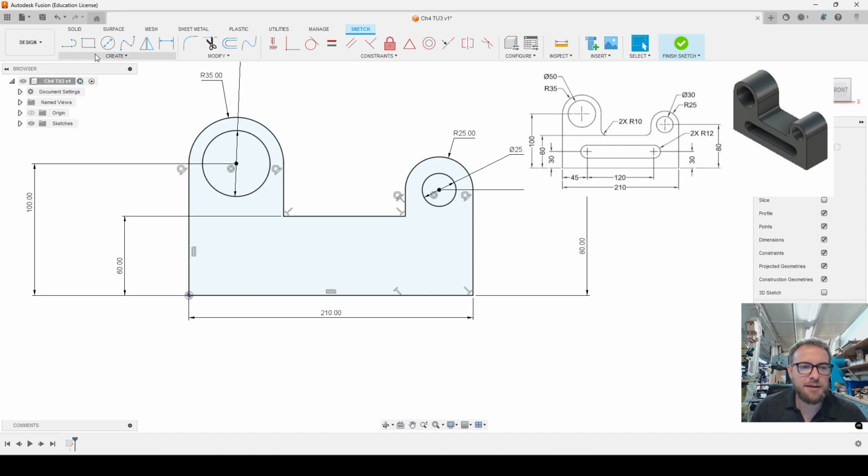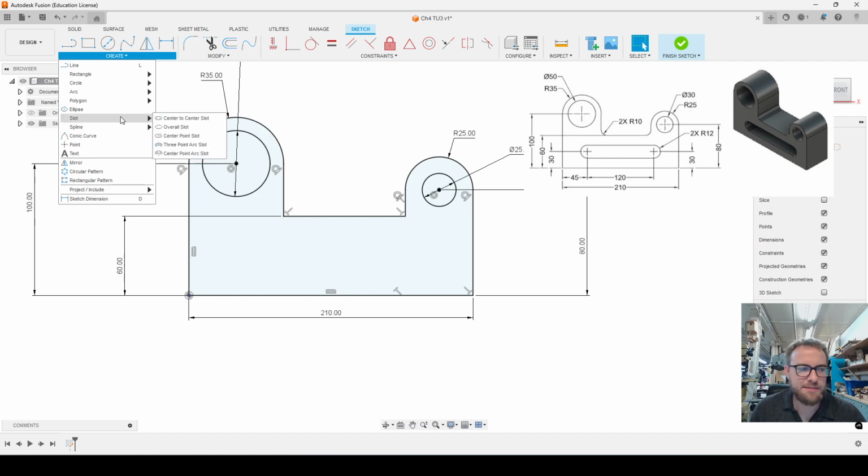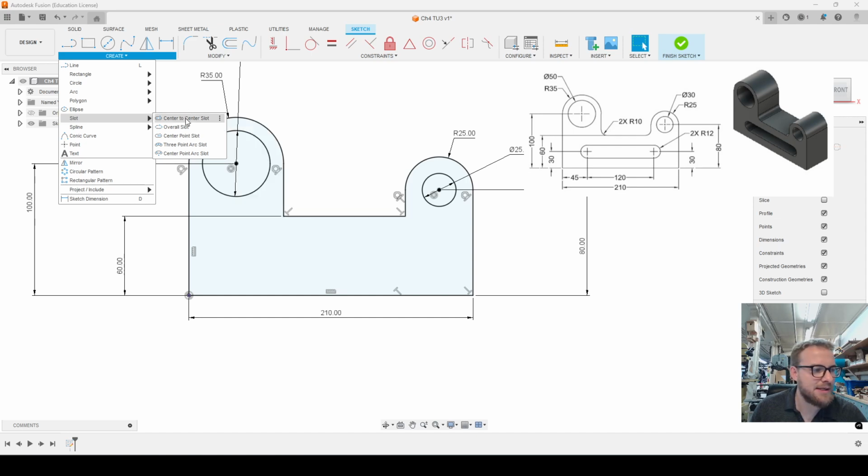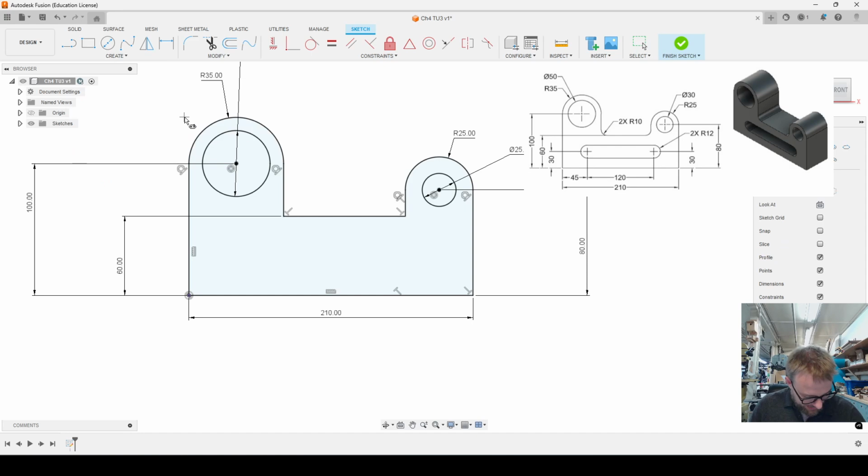That's good. Now we can go ahead and create the slot in the bottom. So we have a center point slot, and we could do overall slot or center point slot, actually. Or let's go center to center slot, I think would be the easiest. And I think that's what the directions say in the book. So I'm just going to make it roughly in the right area. I'm just going to click one center, click the other center, and then make the diameter come up. So this is supposed to have a radius of 12.